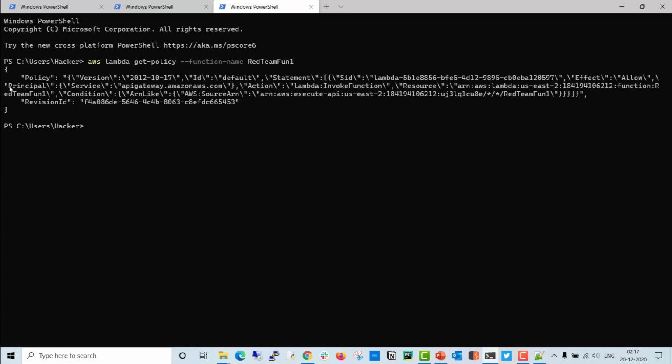That's why you have a principal in this section. You can see here, effect allow. This means this policy allows the principal API Gateway. So it will allow all API gateways. What action can they do? They can invoke the Lambda functions. What resource? They can only invoke this function, red team fun1. But here you can see it basically allows all the services, but we have a condition specified here.